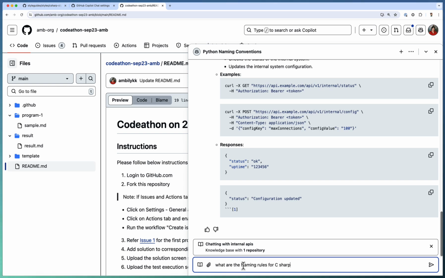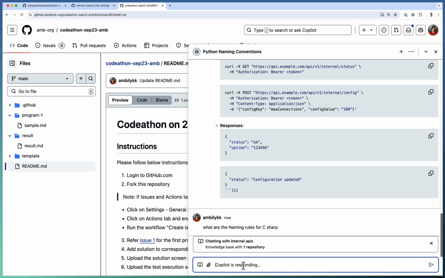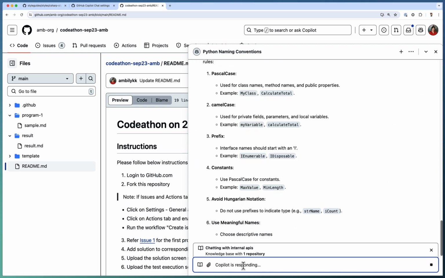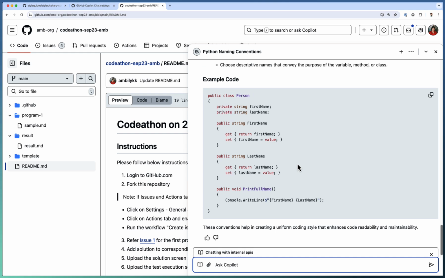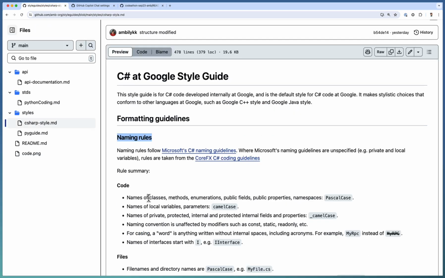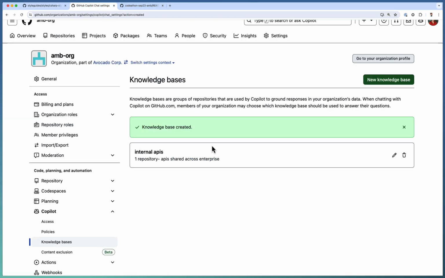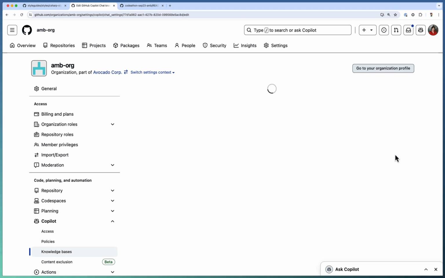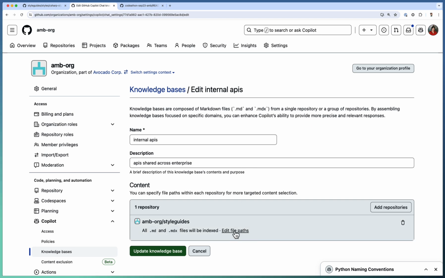It's going to bring the naming rules defined in the knowledge base, and it has brought the examples also here. Pascal case is for class names, camel case for private fields and parameters. Exactly, the names of class, method and everything are Pascal case, and local variable and parameter are camel case. So it has brought the information from all these files as part of the knowledge base. If you feel you need a knowledge base defined from a subset of files under the same repository, then you can go ahead and edit the file path.